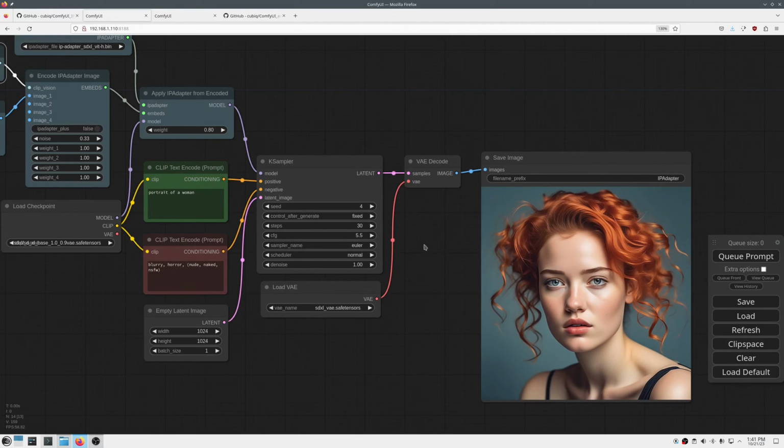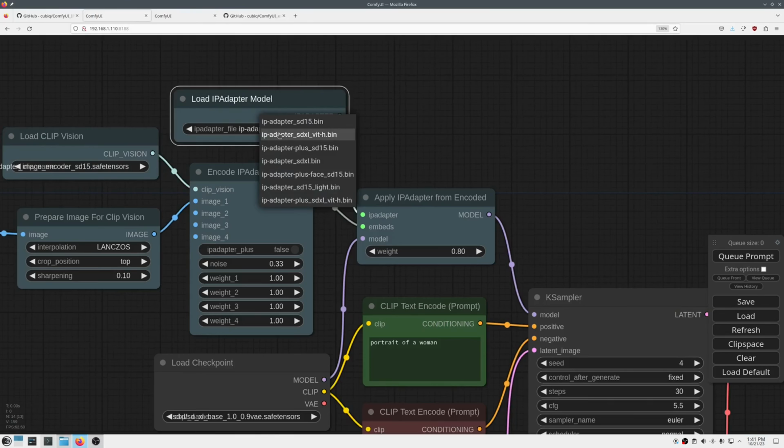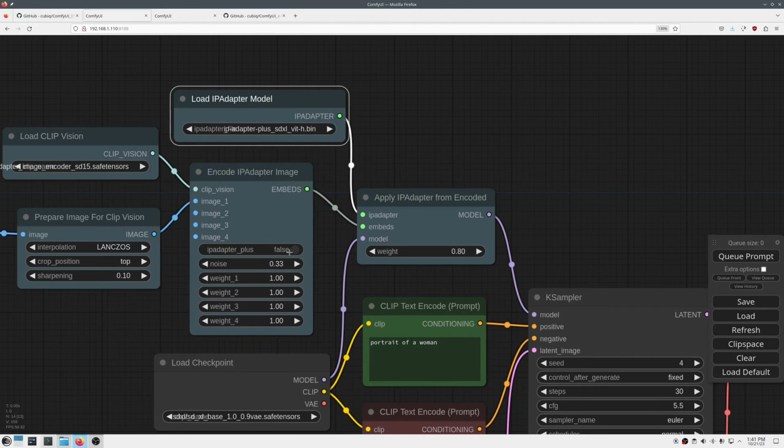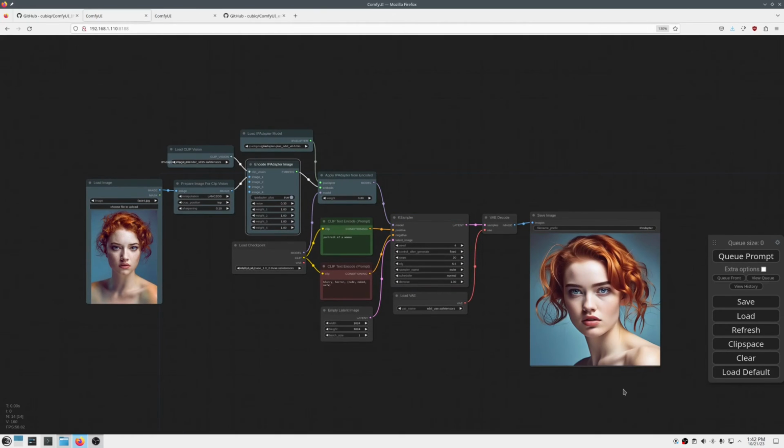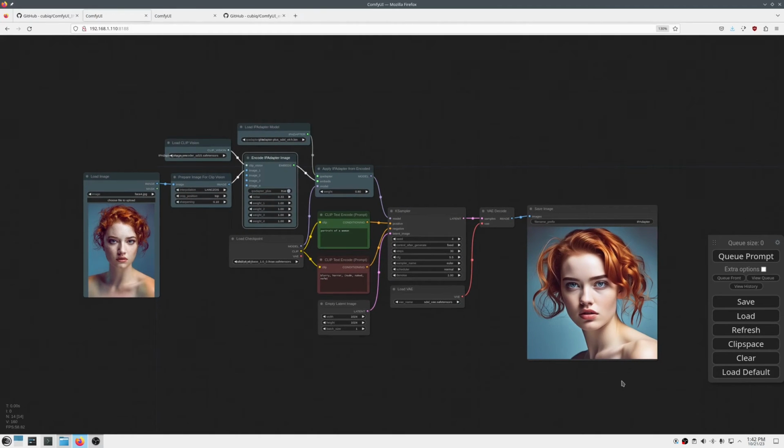And then of course we have the plus SDXL. We have to enable the plus option in the encode image. The difference between the SDXL base and plus is not as marked as the SD15 base and SD15 plus, but as always, you'll have to experiment.